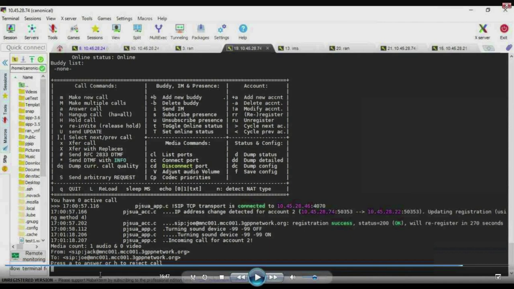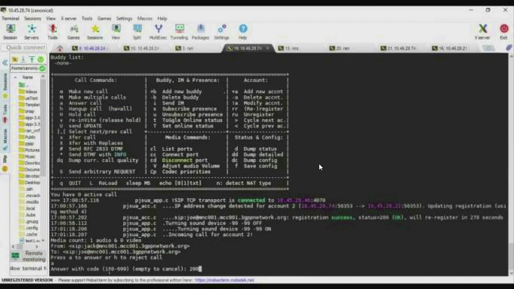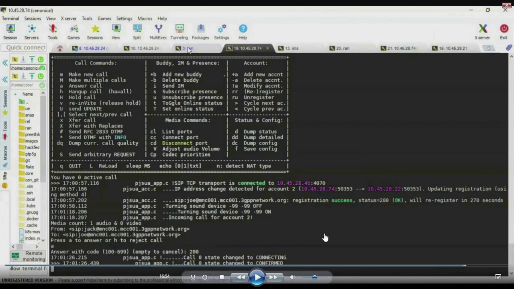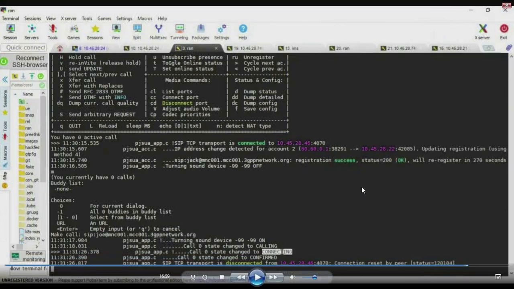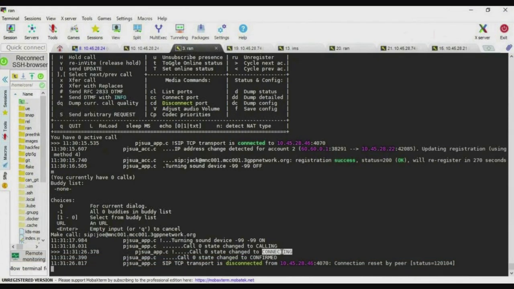It is saying from the SIP client that it is connecting and confirmed. We can also check the user in the UE. There also it is connecting and confirmed. So the call has been established between the two SIP clients. So now we can go ahead and disconnect the call.